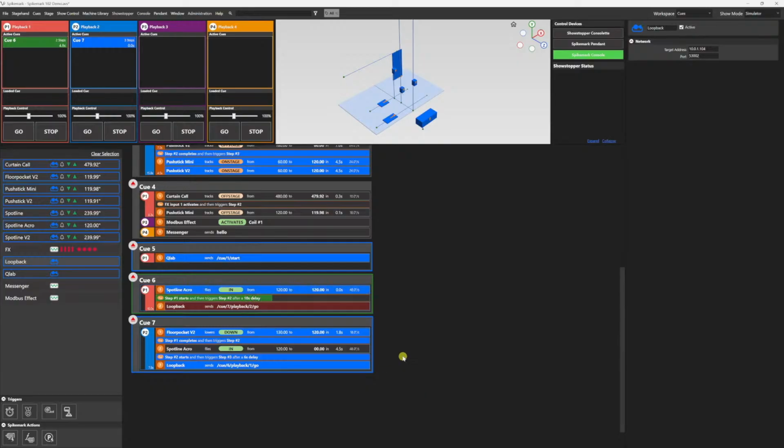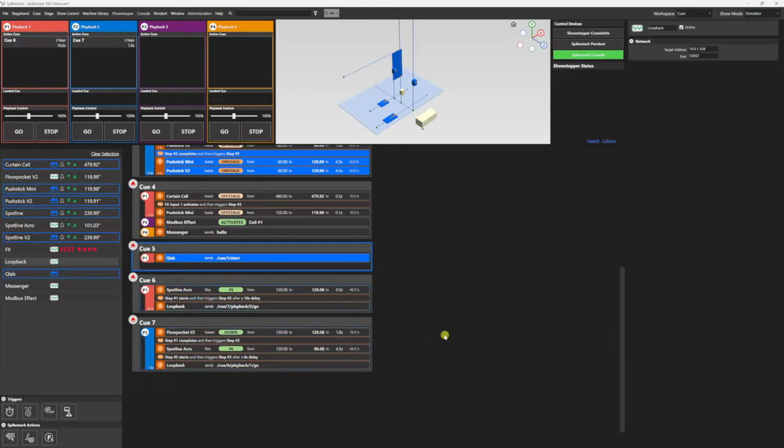And then once this completes again, it'll run Q7. Because the floor pocket was already at its position, we're just running step 2 again. And now we can see this will run back and forth pretty much indefinitely until we manually stop it. I've just pressed the soft stop button on the console, so I can stop it. Again, this is one of those pretty cool features for being able to trigger Spikemark to link between cues.